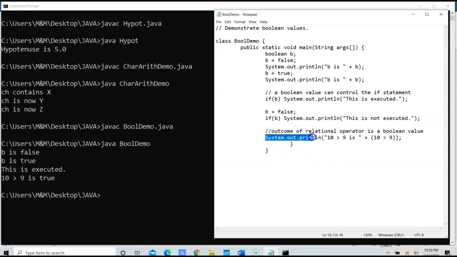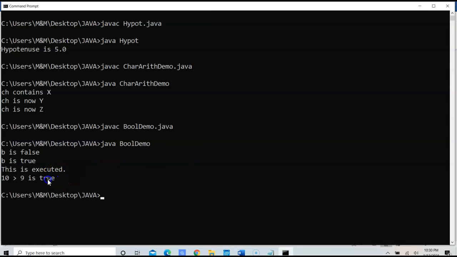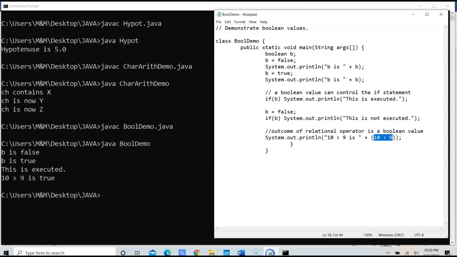Then it's going to go to the next line, so it displayed 10 is greater than 9, and because inside this 10 is greater than 9 is true, it gives us true. So as you can see, you can use it like this for the bool type, and it would give you the output true when you're using 10 is greater than 9 like this as well. Okay, so that's an example of how Boolean values are used in a Java program.